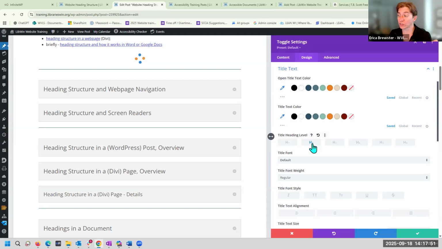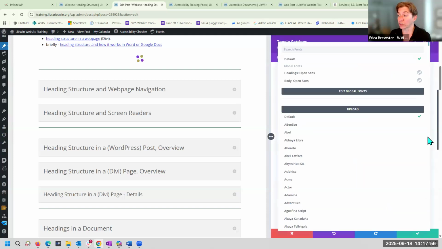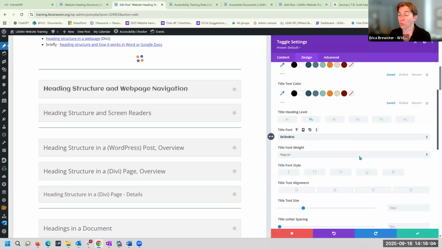I've already chosen it to be an H2. Here I can do some changes, and I can make some customizations to this within here that is not going to affect anything else on my website. It's going to affect only that individual module that I am working in, and it is going to not change the fact that it is a heading 2.